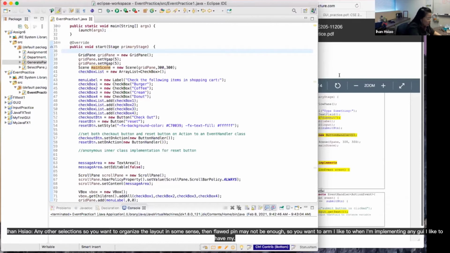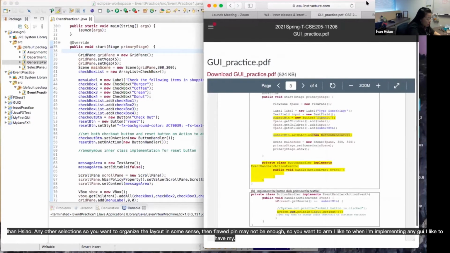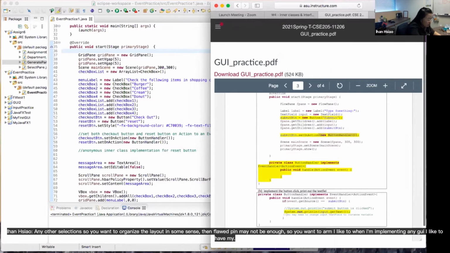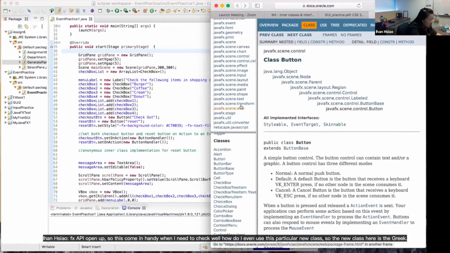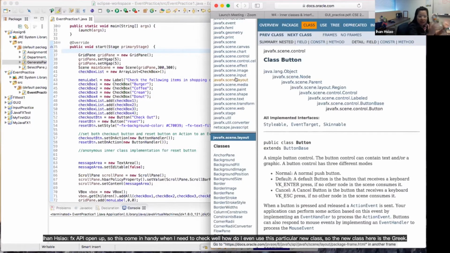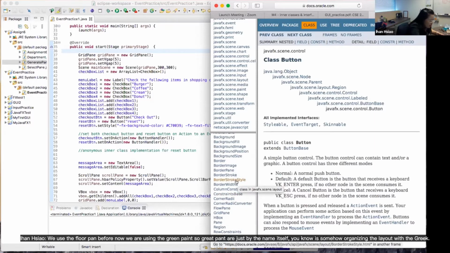When I'm implementing any GUI, I like to have my JavaFX API open. This comes in handy when I need to check how do I even use this particular new class? So the new class here is the GridPane. So you want to look at the JavaFX scene layout. You notice there are several layout classes that we could use. We used the FlowPane before. Now we are using the GridPane.